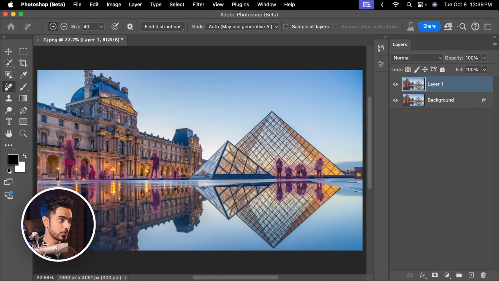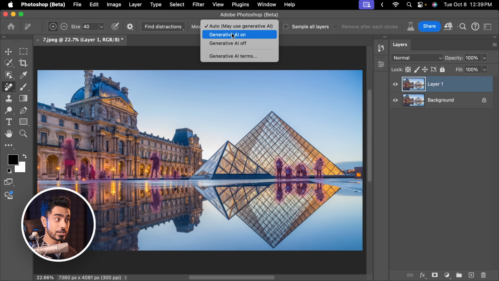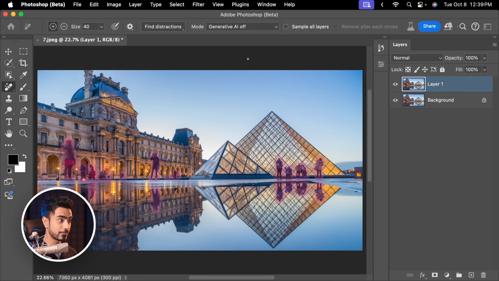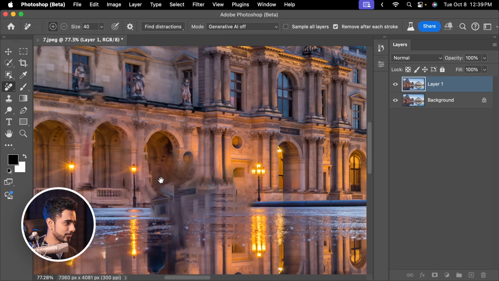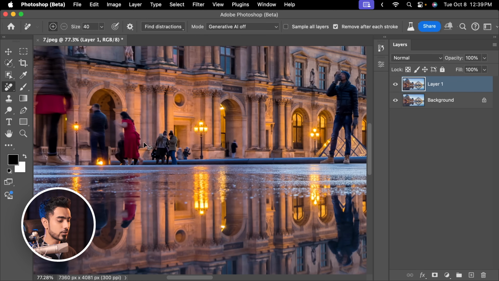Now in this case, I'm going to show you something. There are lots of intricate details right here, right? If I were to turn off generative fill right here, and try to fix that, hit enter or return. It removes them, but it just misses out on all of these areas and it just messes this up. As you can see, let's go back to how it was.